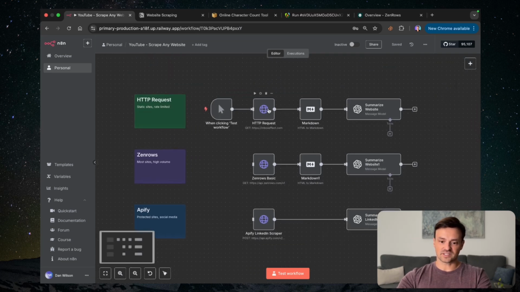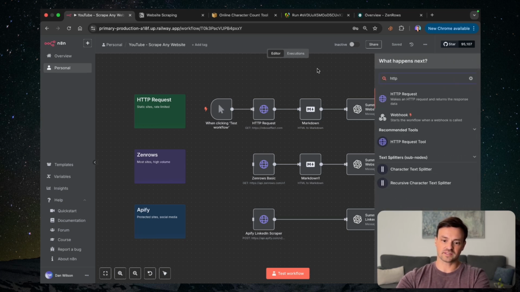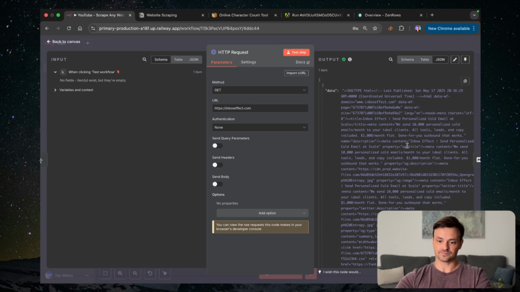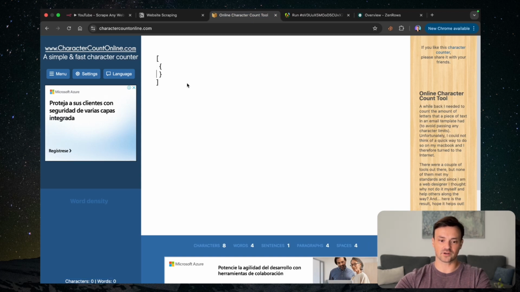For the basic HTTP request module, it's simply called HTTP request. We're using the GET method, and we're just calling the URL. Very simple. There's no authentication. There's no extra parameters or anything like that. I'll go ahead and hit test step, and we can see that we've got our data that is pulled up. This is the actual website that it's pulled, and the HTML that has responded from the server that it came from. I'll copy this to clipboard, and then I'm going to come over here to my character counter.